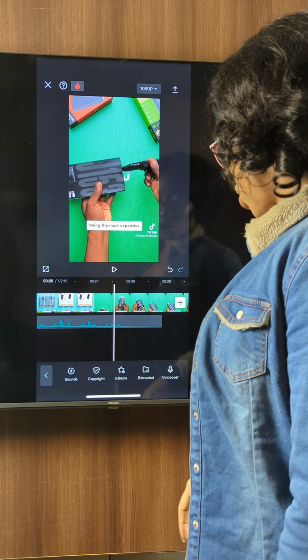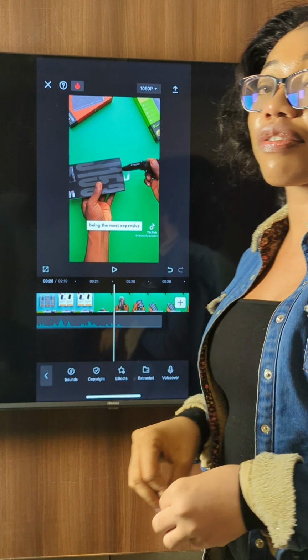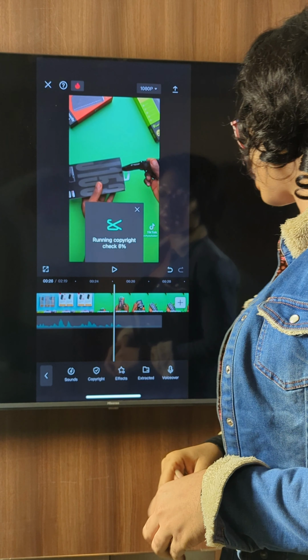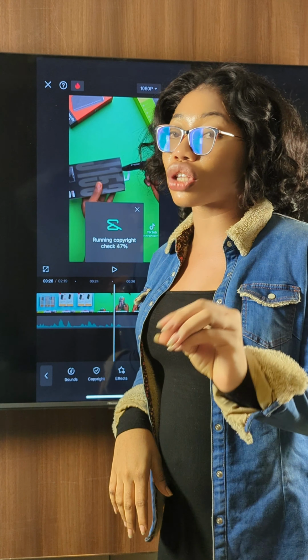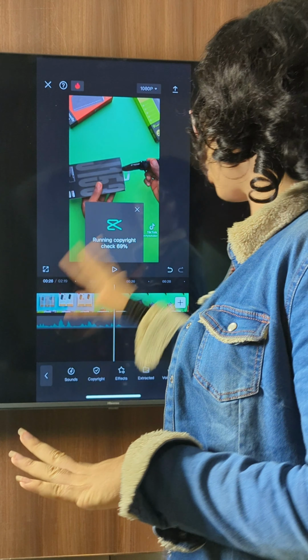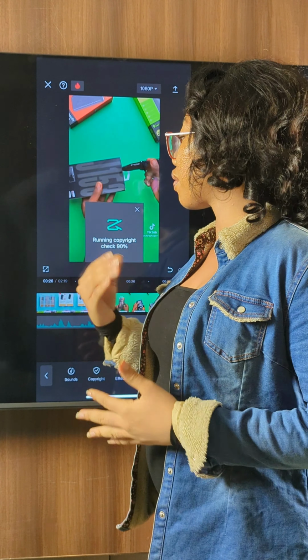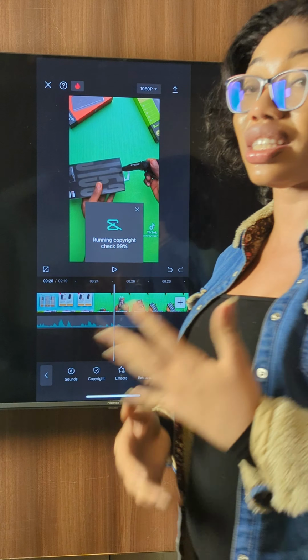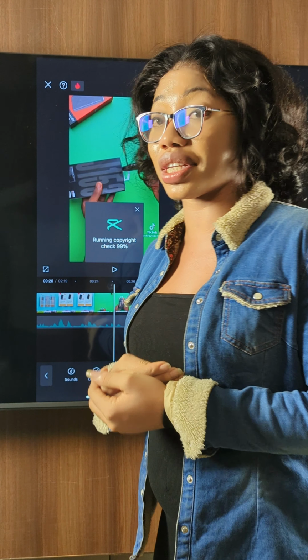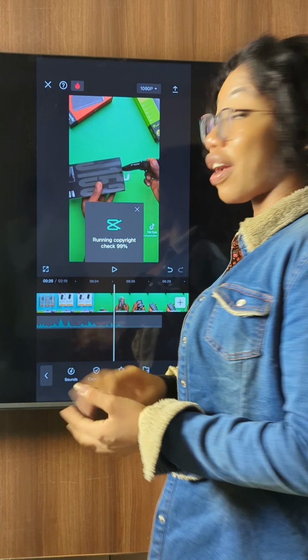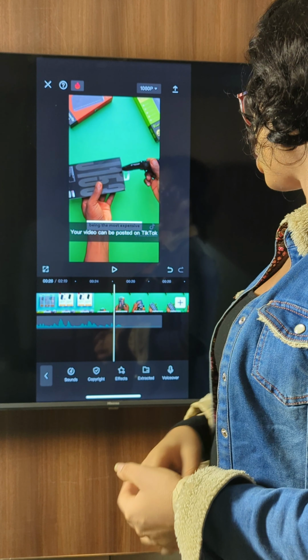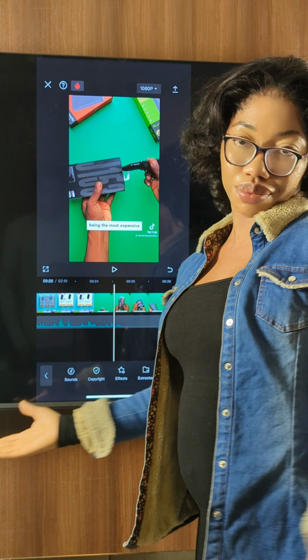Let's go back. Copyright is for you to check if the music you're using has a copyright claim. They will run a check so that Instagram or TikTok will not take down your video for copyright. After checking, they'll tell you if there's any copyright infringement or anything in your video that will give you issues with Instagram or any other social media platform. It runs very, very fast. In like 3 to 5 seconds, we will be done. This video can be posted on TikTok.